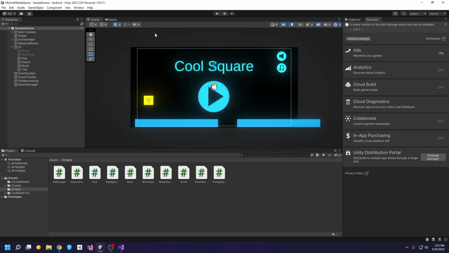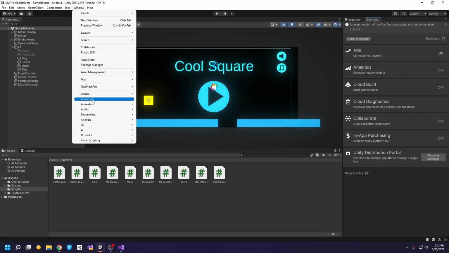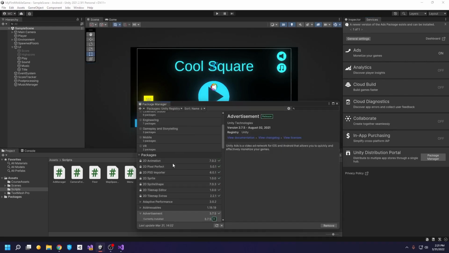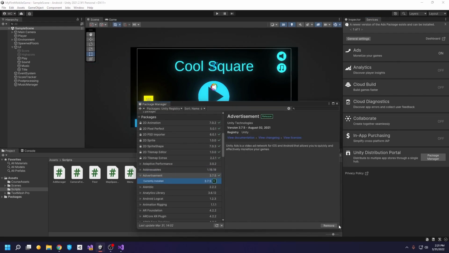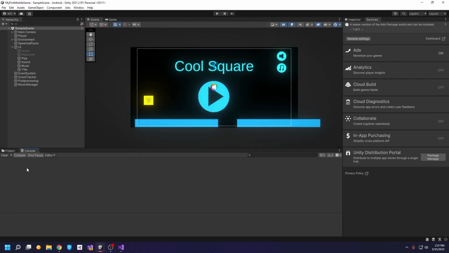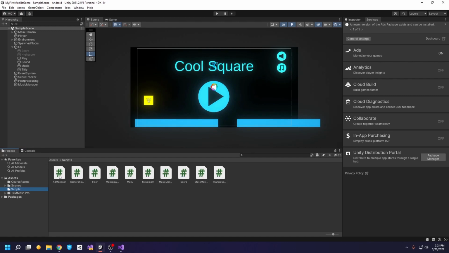So if I want to make my game ready for ads, I need to download this package over here. Like I said, I've already got it, but go over here to Window, Package Manager. And then find this advertisement one. If you have not installed it, click install. Obviously I have, so I'm not going to remove it. And you'll also see that my errors have gone away, which means my ads are working perfectly.